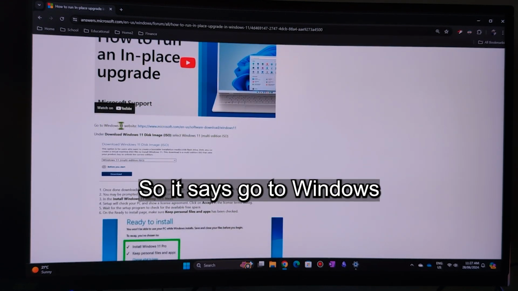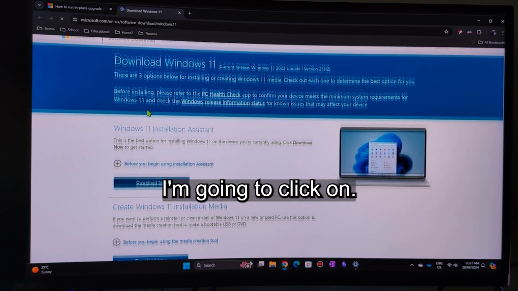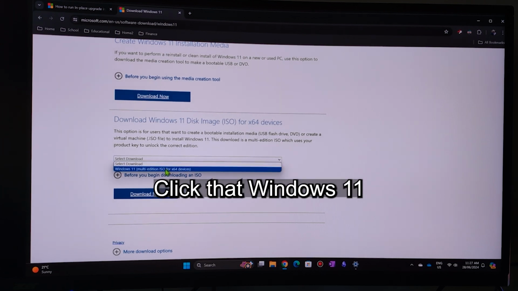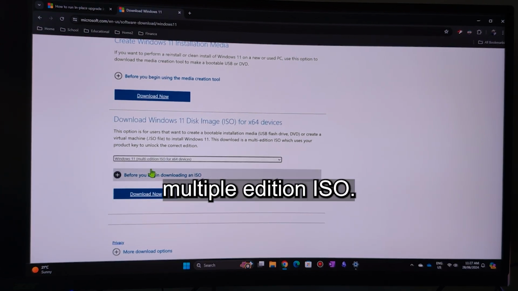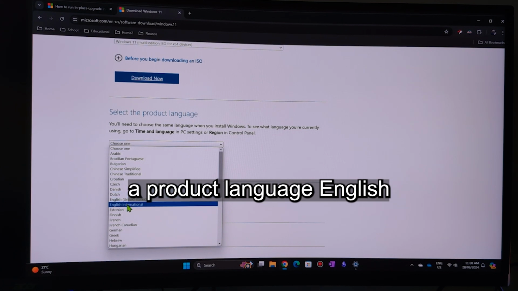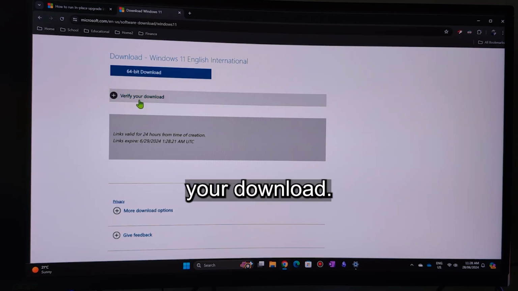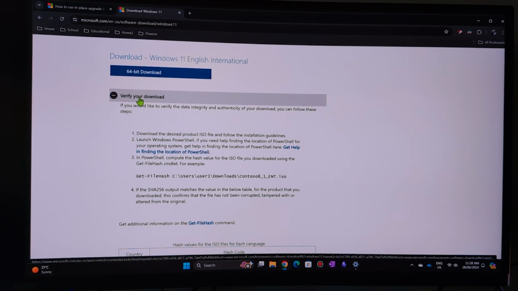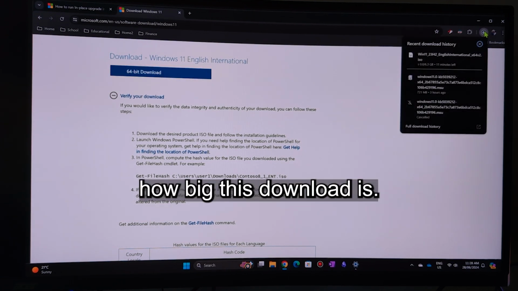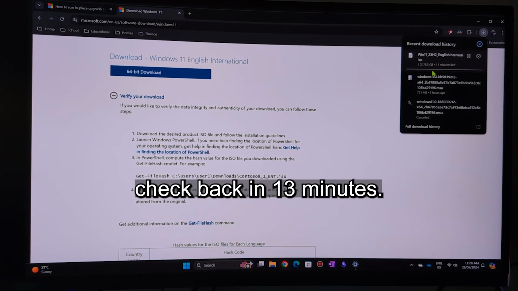So it says go to Windows 11 website, so let's download that. And then I'm gonna click on download Windows 11 disk image ISO for x64, click that. Windows 11 multiple edition ISO. Okay, and I'm just gonna click download now. All right, choose the product language, English, international. Confirm, and then verify your download. Forget it, let's just click 64-bit download. Okay, and see how big this download is? 6.3 gigabytes, 13 minutes. Okay, so let's check back in 13 minutes.